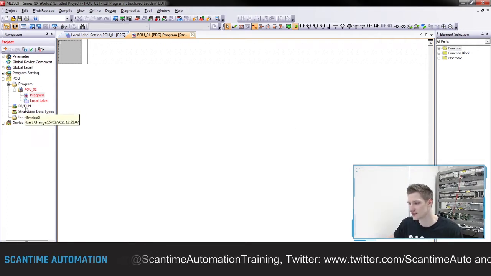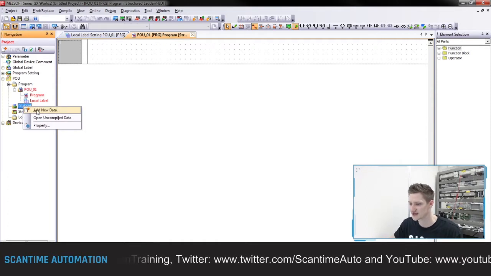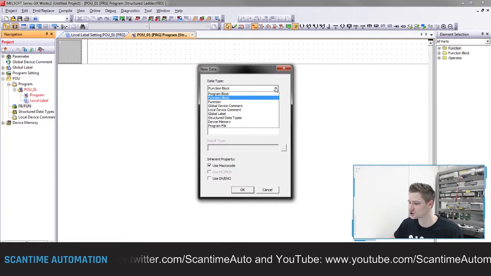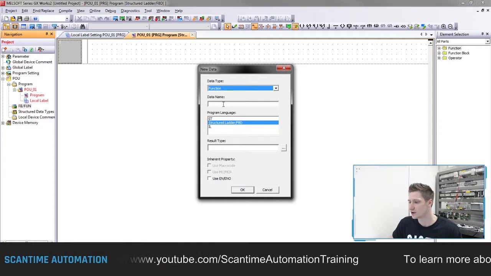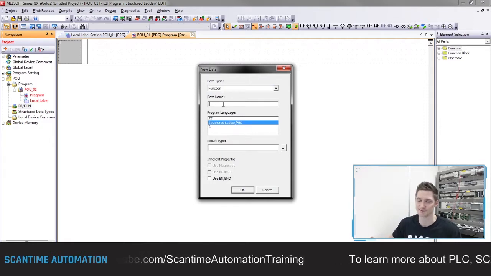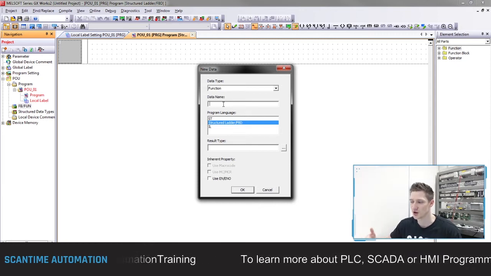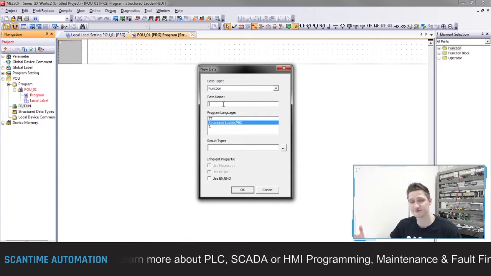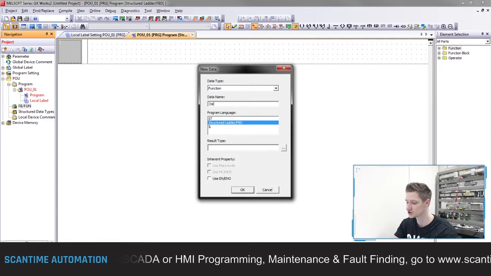So over here where we see FB and FUN, all I want to do is right click here and select add new data. The data type is then going to be changed from function block to function. Now what we're looking at here is the data name. It's best practice when creating a function inside of GxWorks 2 to give the data name the name of the result. So in our function we're going to be creating a result for degrees F. So I'm just going to call this degrees F.